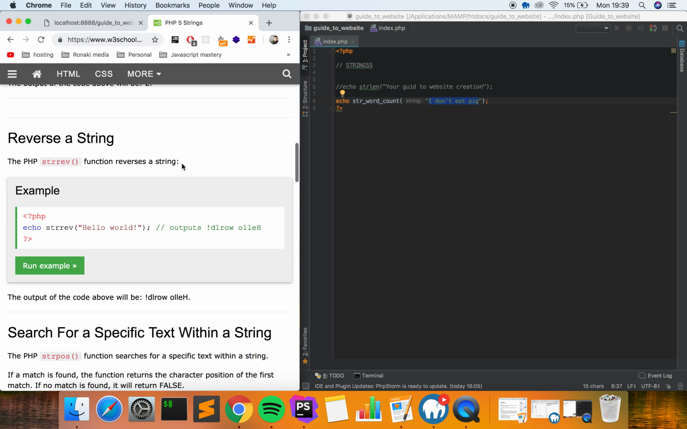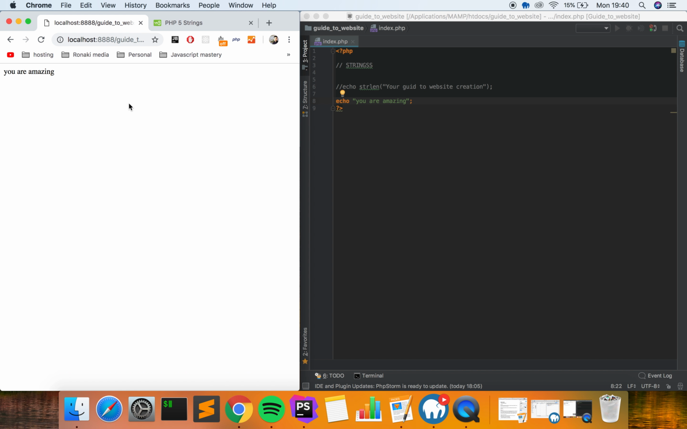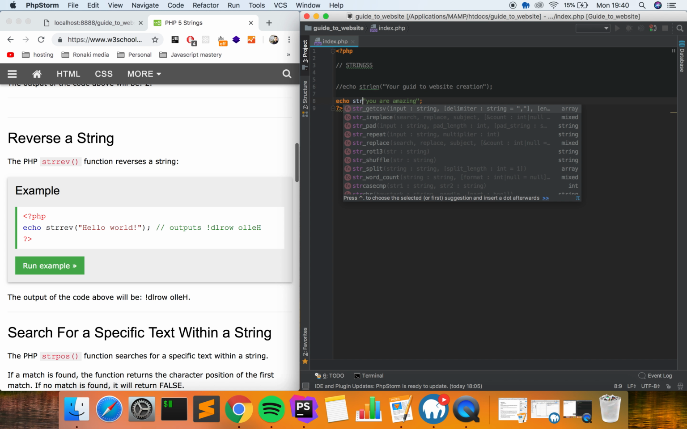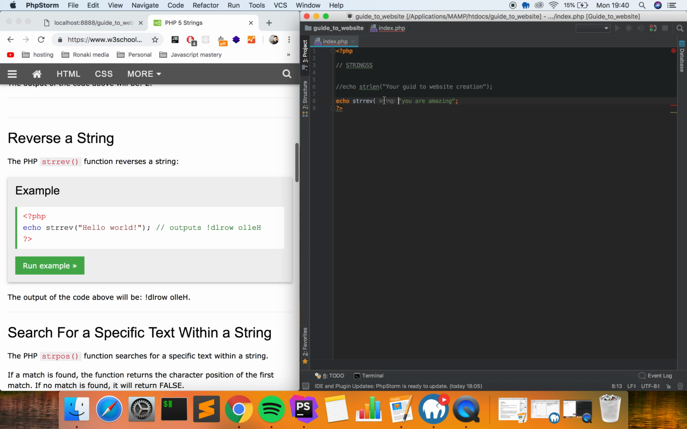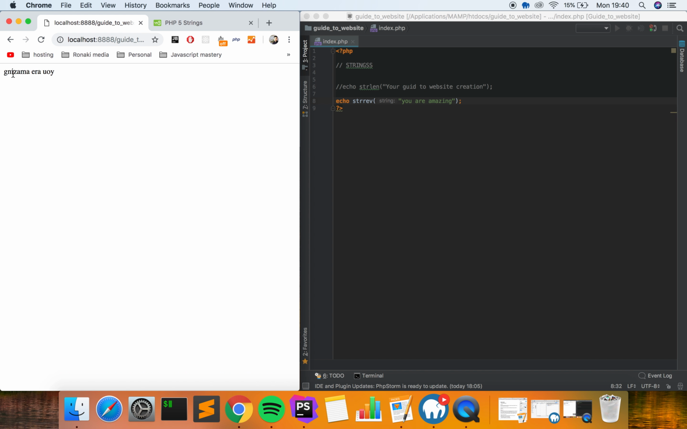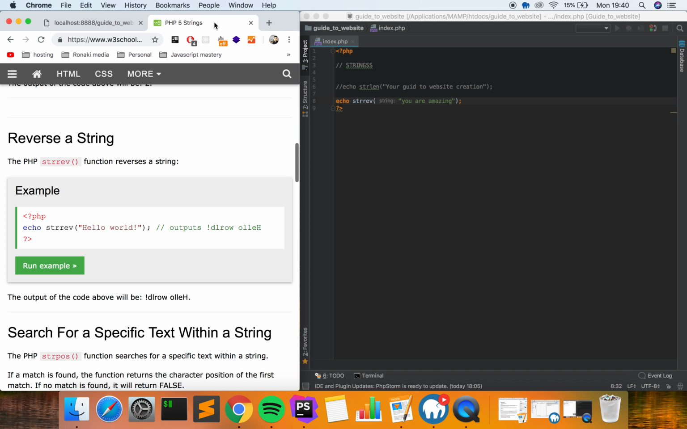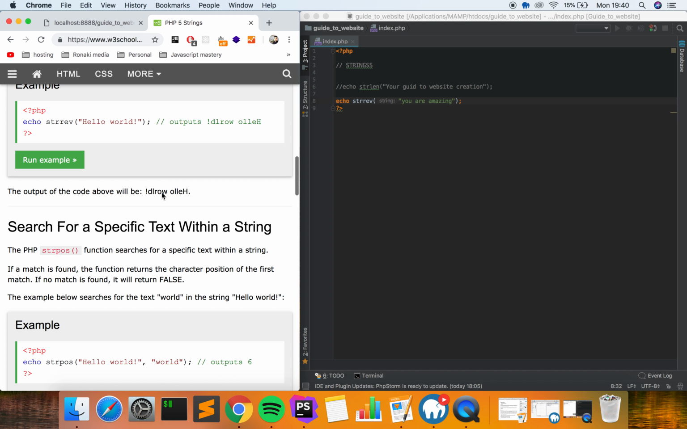Of course, you can reverse the string. So let's say you want to echo you are amazing. So we're going to echo this, and it says you are amazing, but we want to reverse it, and it says str stands for string, and then rev for reverse. Don't forget the curly brackets. Now it's gonna give my error away. That's pretty cool. You know guys, PHP is just really awesome.